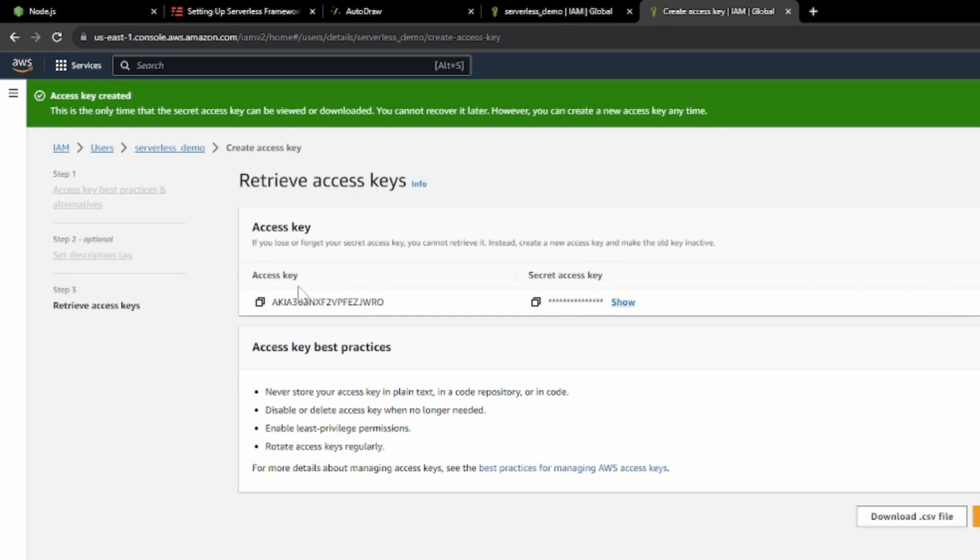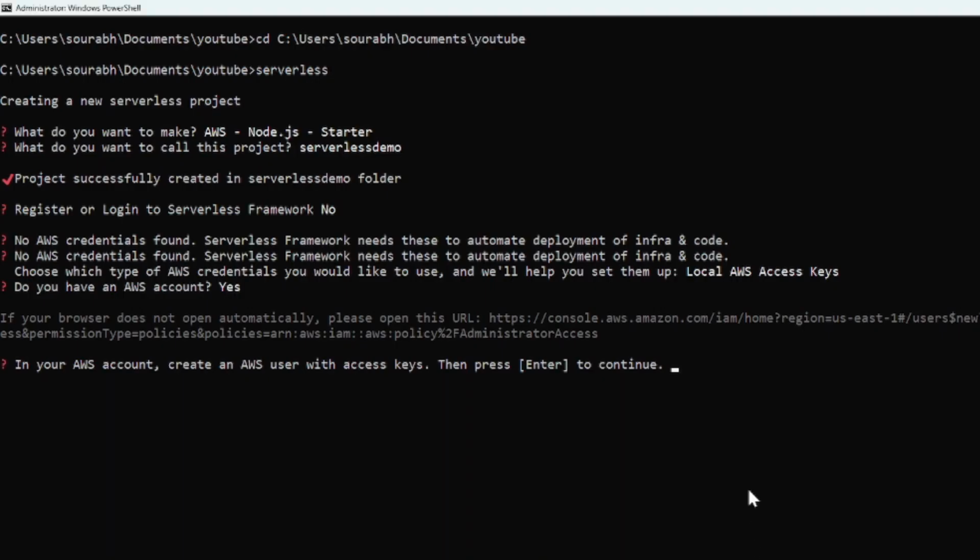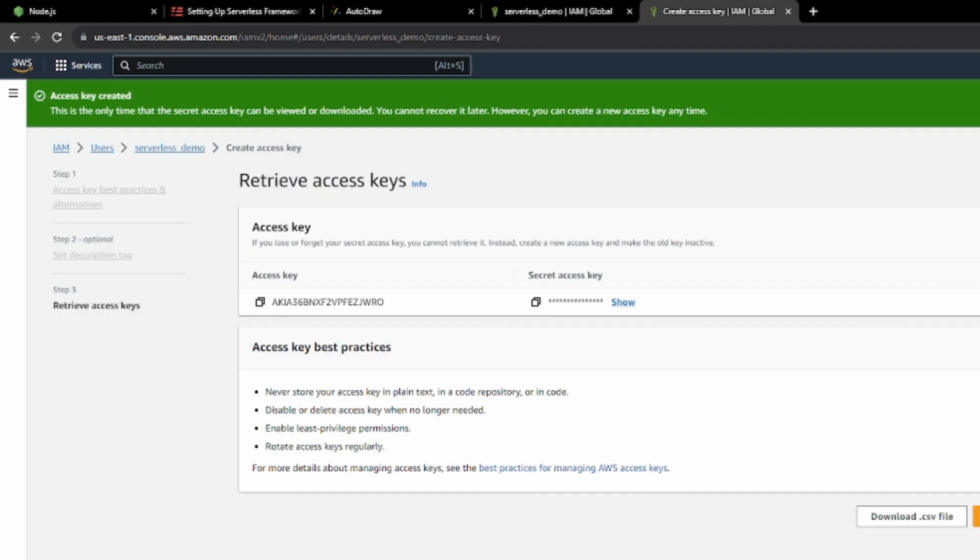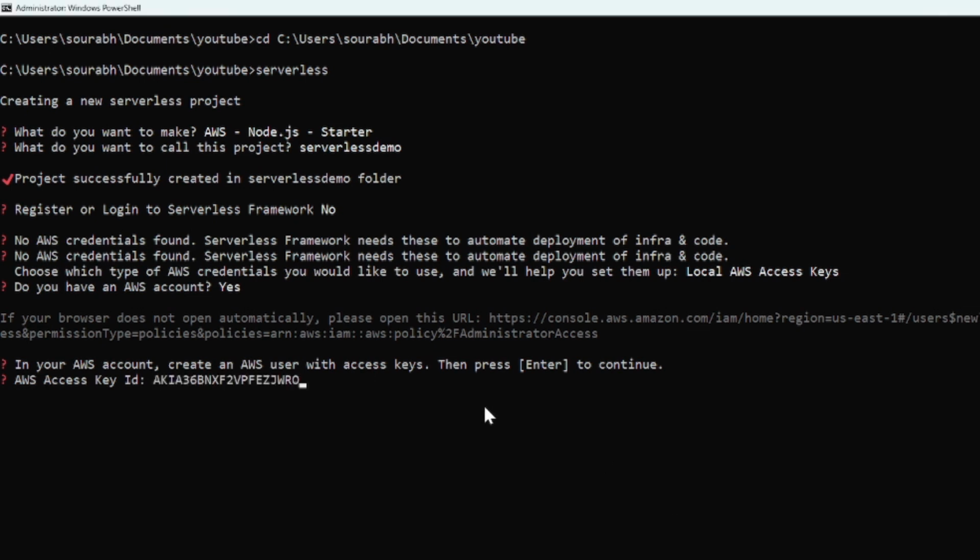So in this way, it will give me two credentials. First is the access key, second one is the secret access key. Okay, so once you have this, go ahead into terminal and click on enter. First thing it will ask is to provide the access key. So let's go back, copy this, I'll paste it here, enter. Then the second thing it will ask is to provide the secret key.